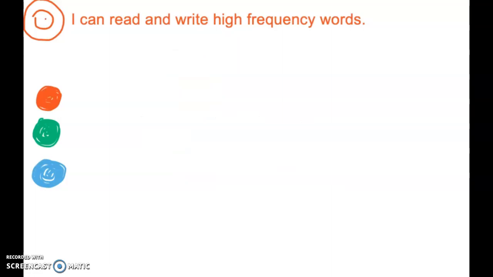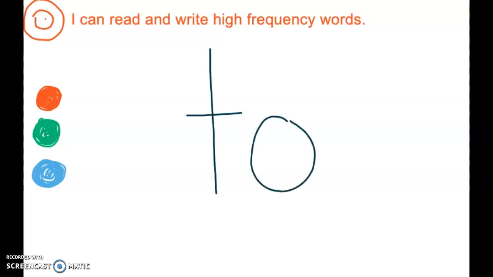Next word, two. T-O. First color, T-O spells two. Second color, T-O spells two. Third color, T-O spells two.